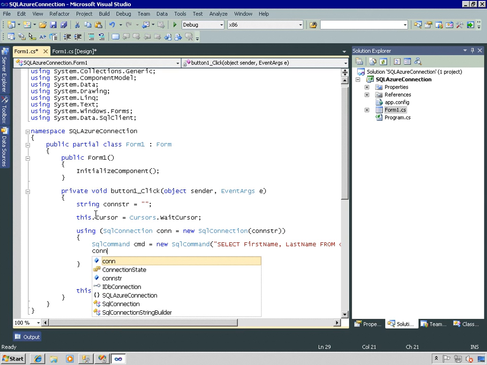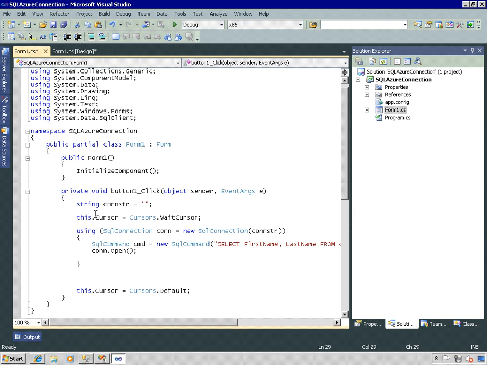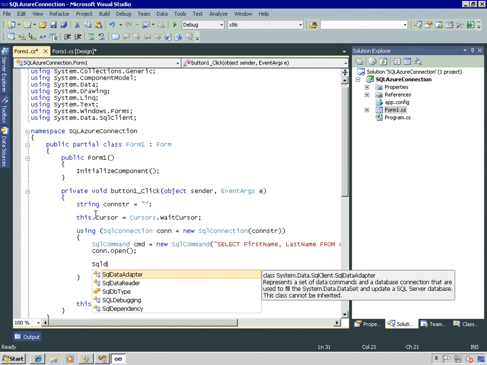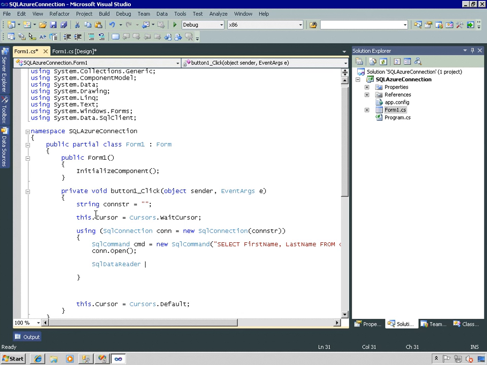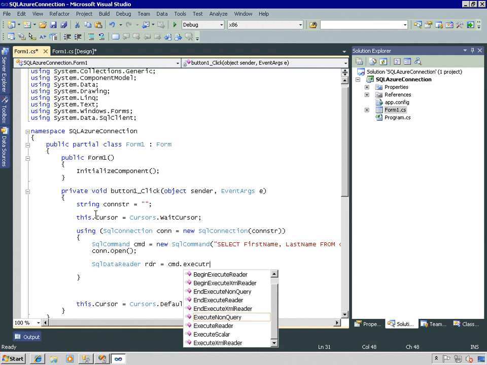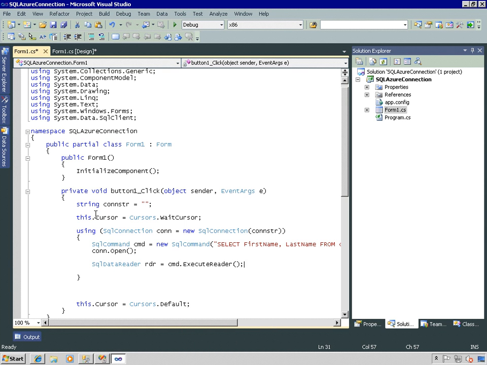So then we need to open the connection. Even though we've defined the connection, we haven't opened it yet, so we issue the open method on the connection. Then we're going to define a SQL data reader. Execute reader. We define the SQL data reader, which says go, and even though we execute the command, it's going to be put in a SQL data reader that actually allows us to read the data that's coming back. So once we have the data, we're going to start looping through this data.